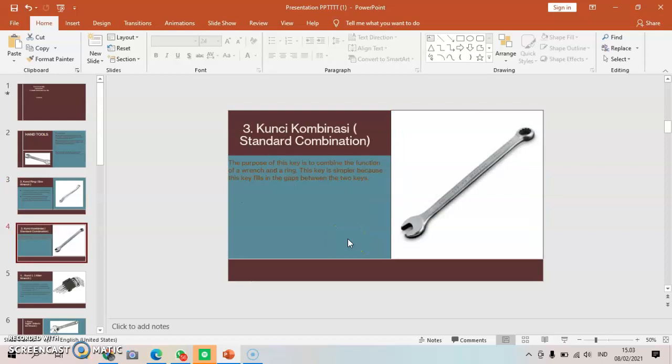Standard combination. The purpose of this key is to combine the function of a wrench and a ring. This key is simple because it fills in the gap between the two keys.